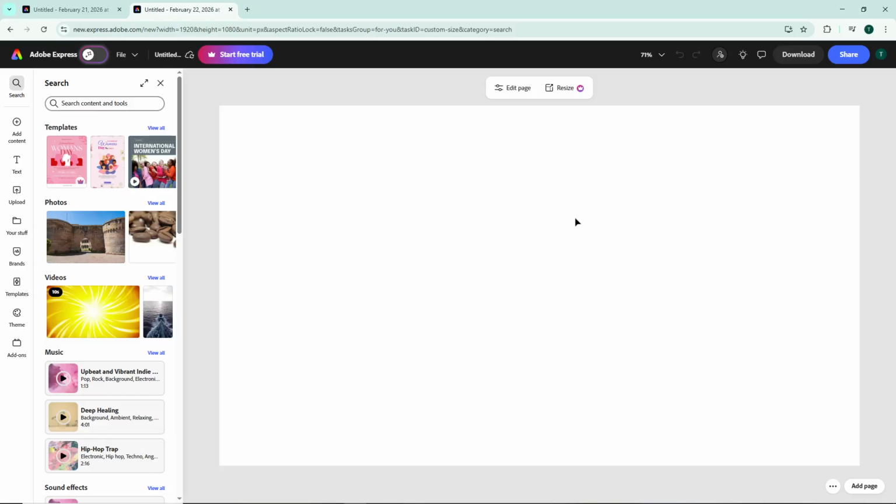And there you have it. You've successfully changed your project to landscape in Adobe Express, whether by resizing an existing project or creating a new one with landscape dimensions.